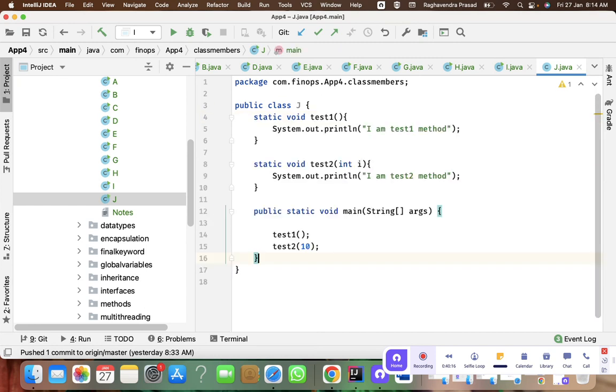Again, I paste the same thing. This time I'll put another parameter. So how do I call this test2 method now? Because it is taking two arguments. Test2 method is taking two arguments. So I need to pass two int values, 100 comma 200.